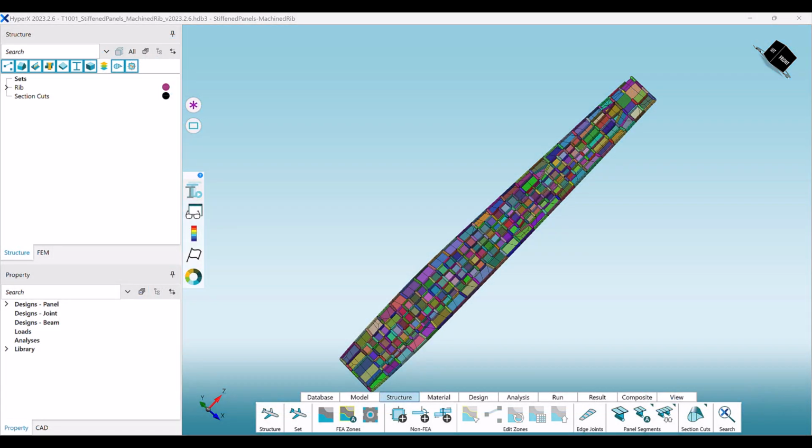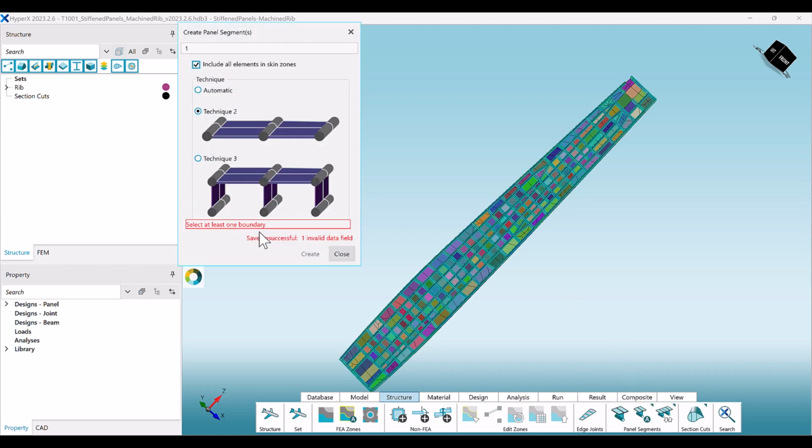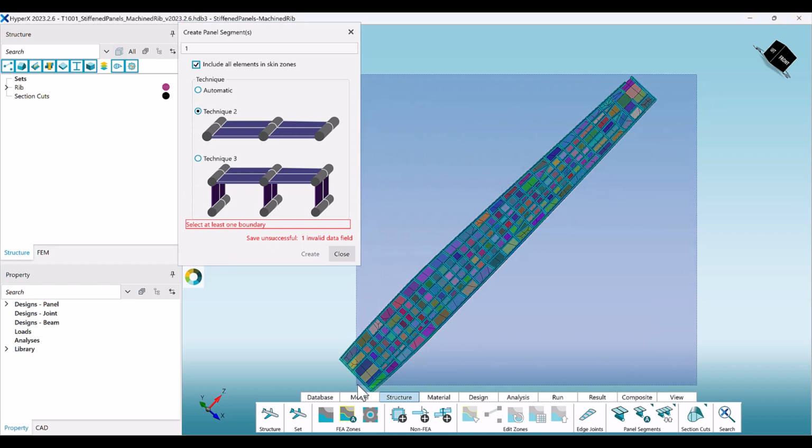To do so, navigate to the Structure tab of the ribbon and select Automatic Panel Segment Generator under Technique 2. Then, select all beam boundaries as shown.